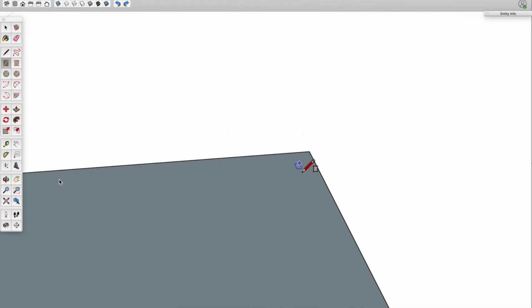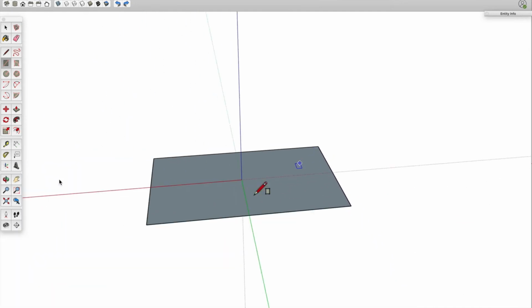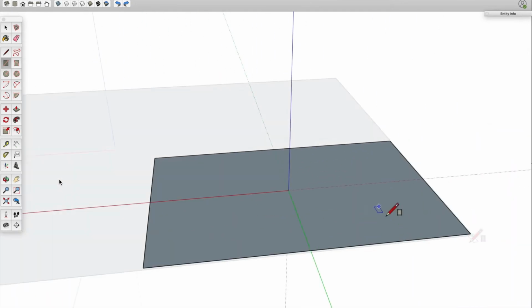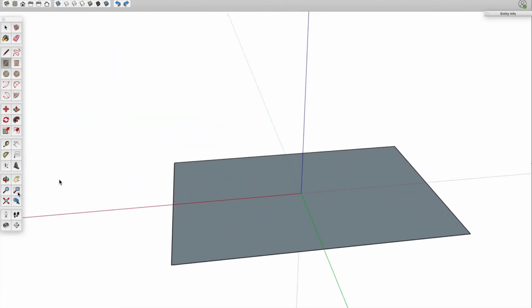Now this might seem like a really great tool, especially if you've got a large model and you want to zero in on something. But I find that rolling your mouse wheel to and from that corner, or any other corner for that matter, is a much faster way to get in and out of what you need rather than picking that tool. Still helpful to know though, some people might like to use something like that to zero in on things.